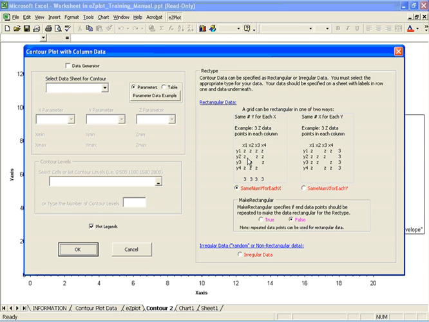If you have rectangular data, but are missing a few points in your data, then you will want to set Make Rectangular to True. This will repeat the last data point in a row or column up to 5 times in order to make the data rectangular. Now if your data is not rectangular, then it is irregular or randomly spaced. Simply select Irregular Data.